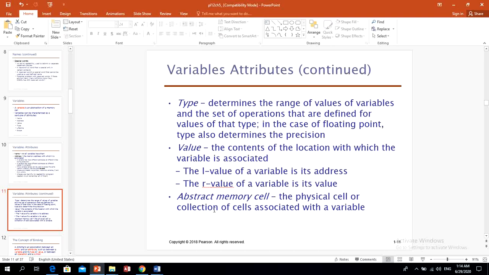And the abstract memory cell is the physical location associated with that variable in the computer memory. We call it abstract memory cell, which is measured by bytes.